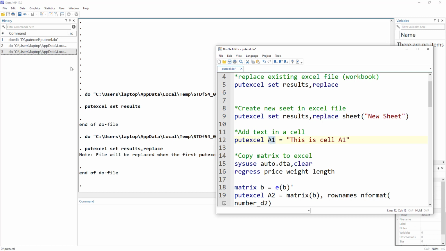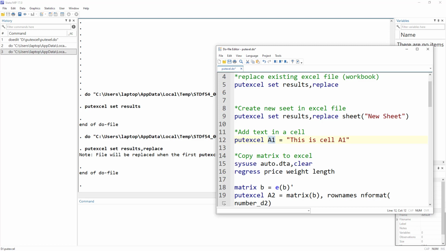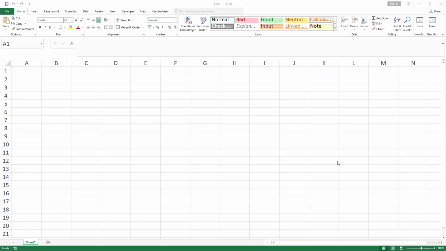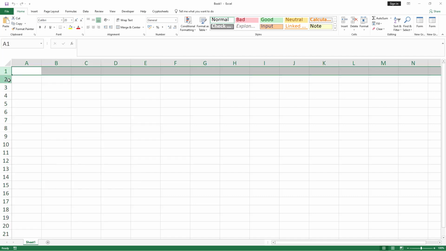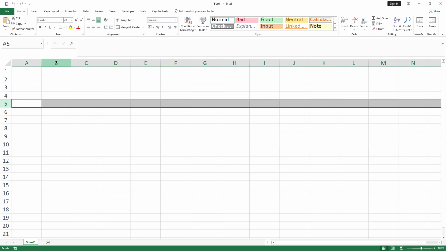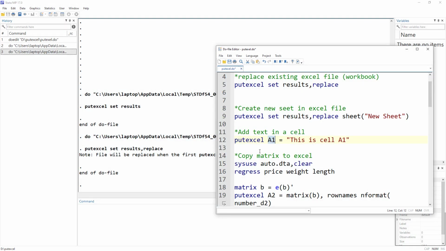So in Excel, we know that, let me open an Excel file. This is an empty Excel file, and you know that there are columns that are named in alphabets, and then there are rows that are numbered, and the intersection of alphabet and rows would create a cell. So this cell would be called B3. This specific cell would be called A1. So we need to give the reference of the cell.